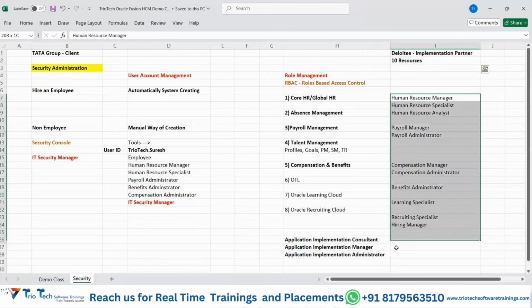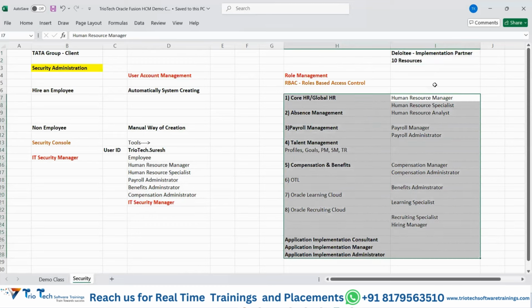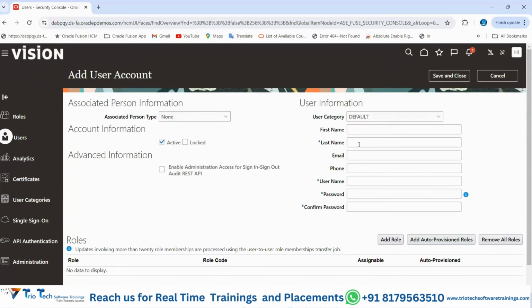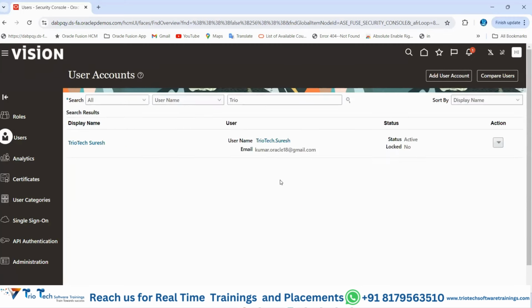The roles are common for every one of us, team. So when I'm creating a user account, Suresh's account I created. Now one more account, let's say Mr. Abhilash's account, I have to create. Rather than going to add user account, giving the details, coming to add role, and adding one by one, anyhow for Abhilash also I want the same roles that Suresh has. So I can search for Suresh and copy his roles, team.